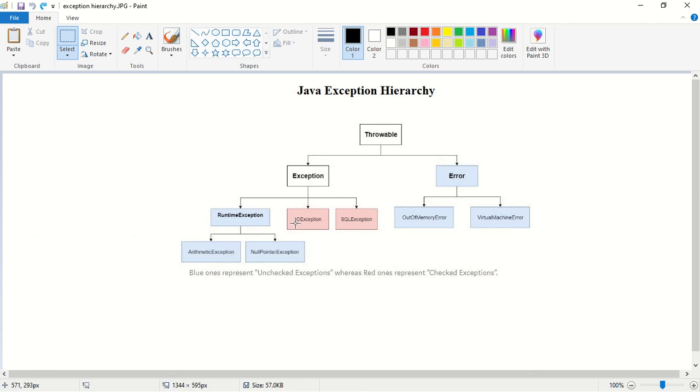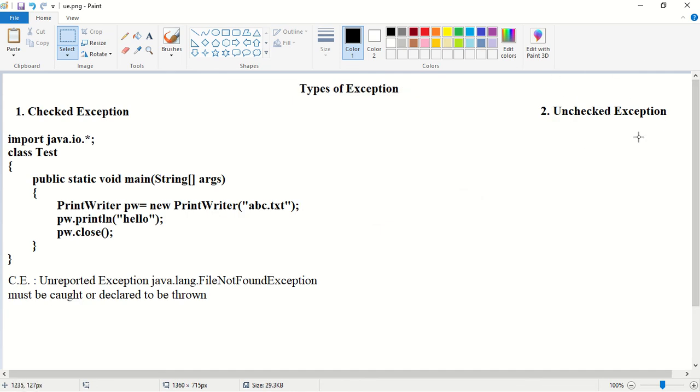So which are the unchecked exceptions? The runtime exception and its subclasses, and error and its subclasses. Only these two are unchecked exceptions and all the remaining exceptions are checked exceptions. Okay, remember this. The next type of exception is unchecked exceptions.